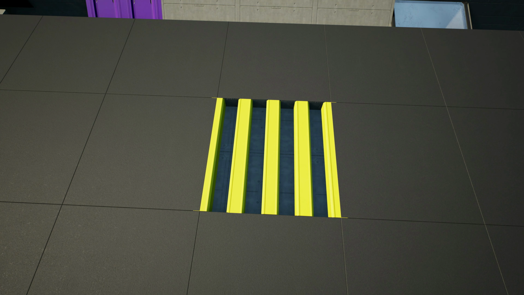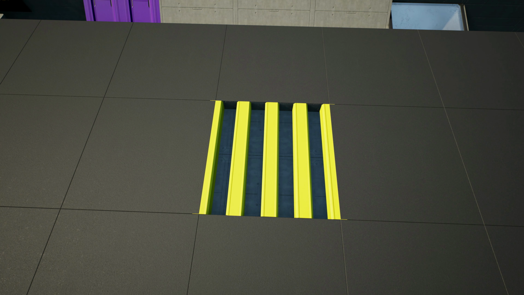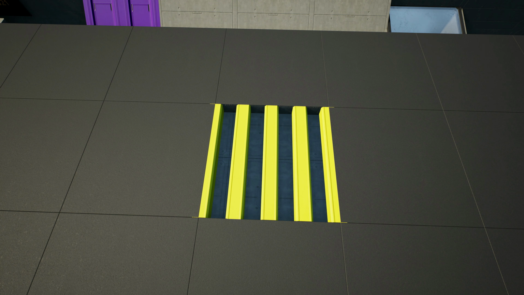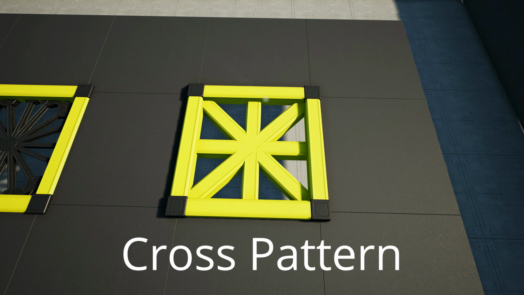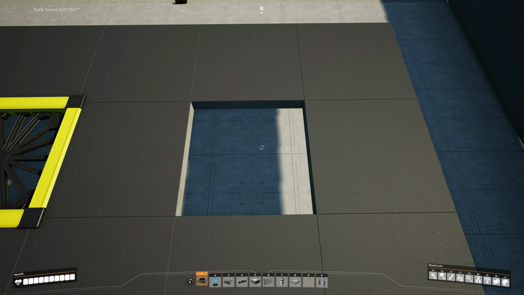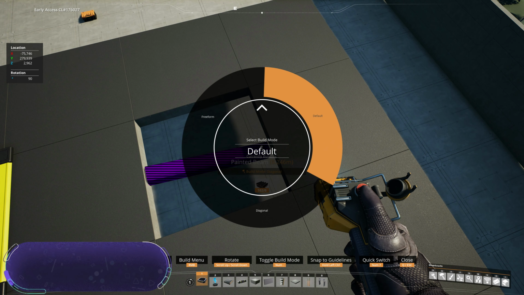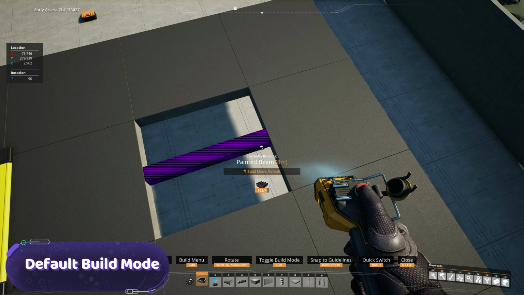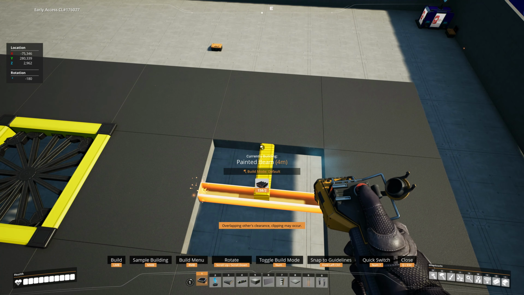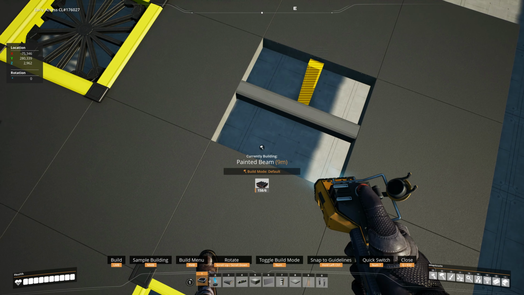Now we have just simple beams in a stripe pattern where the foundation should be, and we have beams in a cross pattern. The beams in a cross pattern is simple to start with. We simply select our painted beam if that's what you prefer. Make sure for the straight sections that we're in default. Place them down on the foundations like this.